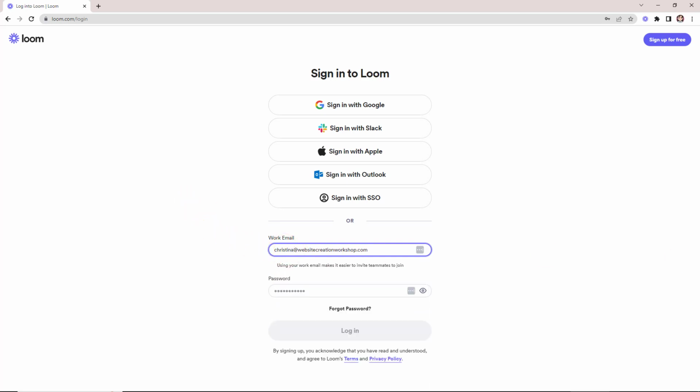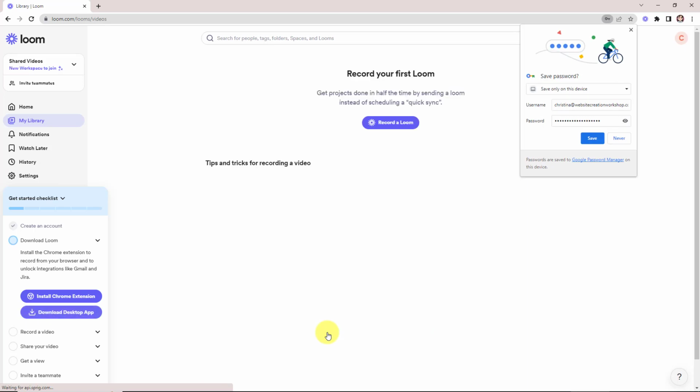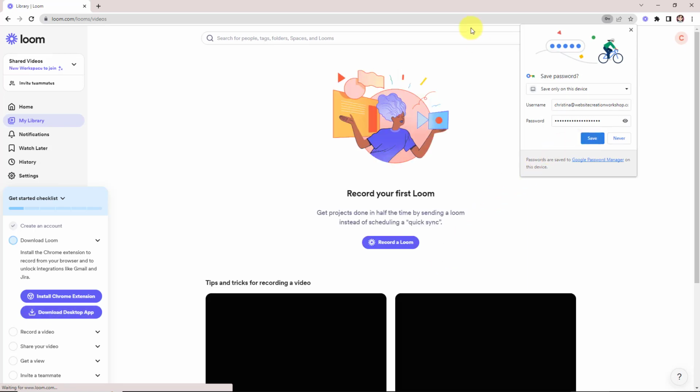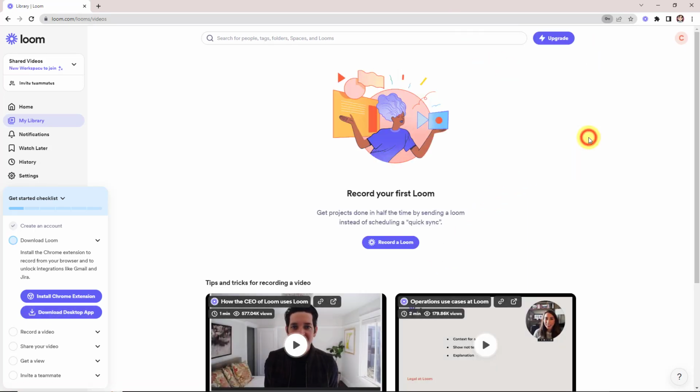So I'm going to put my email address in and then my password that I saved. Click Login, and I'll let Chrome save that. All right, so here's a checklist.